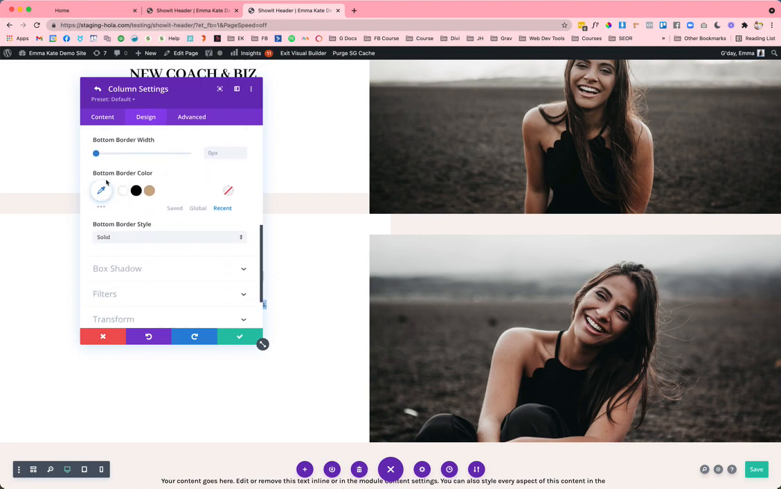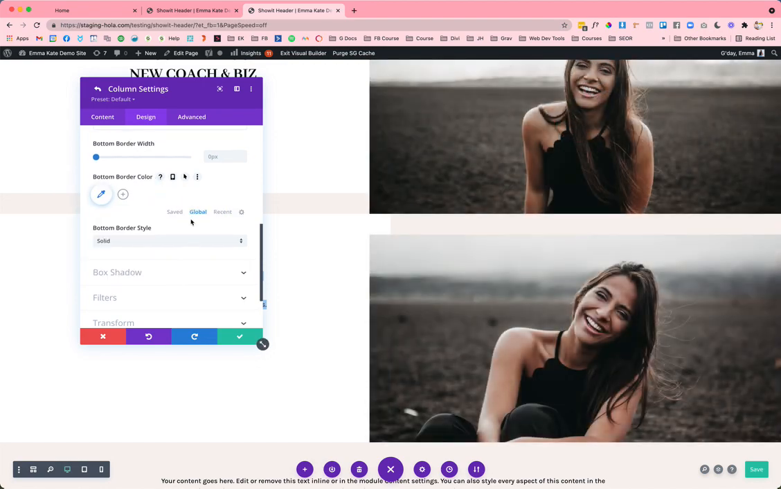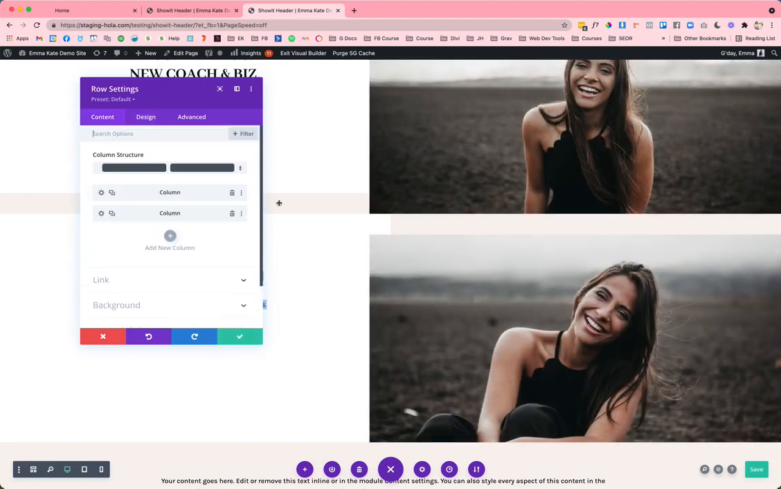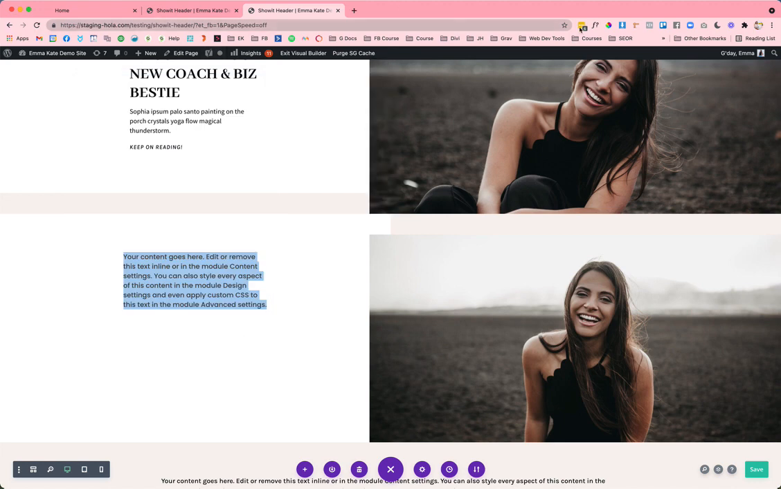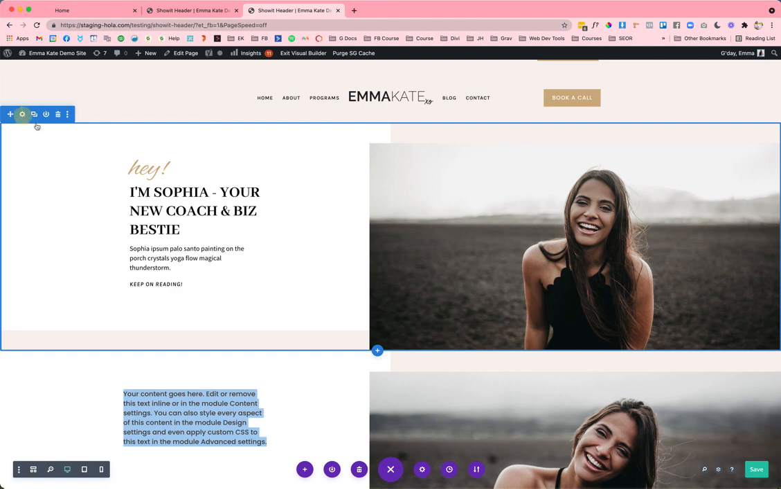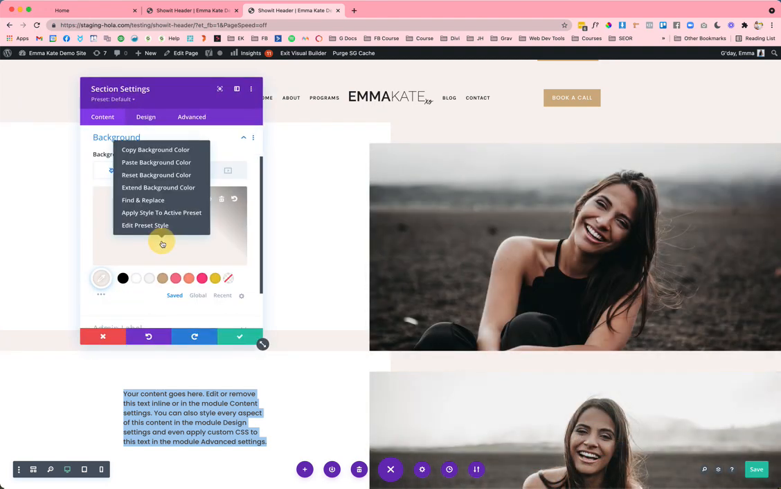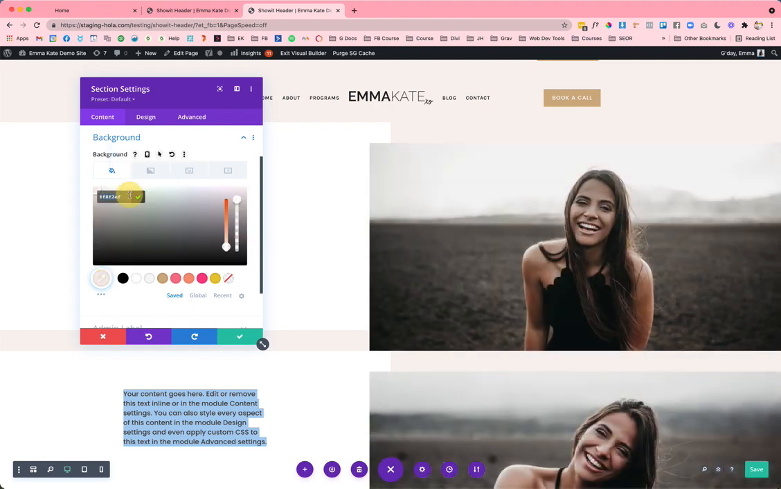I don't know why this color is not saving in my recent all the time. Is that going to do it? No, I'm going to have to save that color. Let me just grab that color again. Just going to copy this.